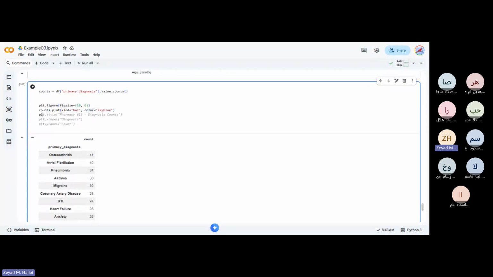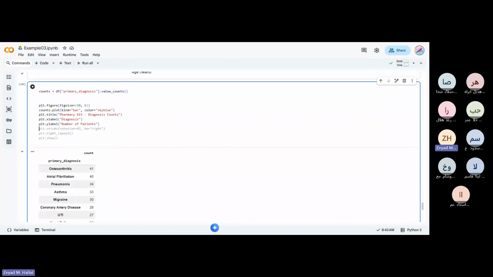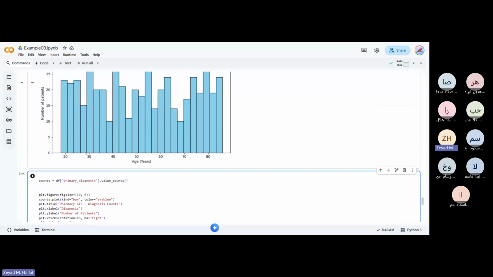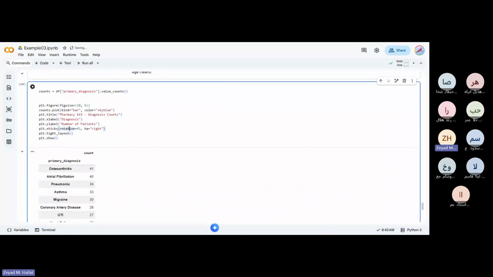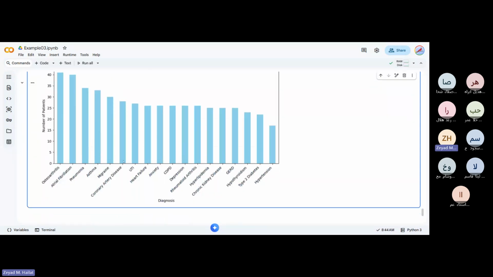Now let's add the plot title, the primary diagnostic count, and the x-axis will be the diagnosis, and the y-axis is not exactly count, it's number of patients. So the y label is number of patients. For the tick marks, I would like to rotate them 45 degrees, to the right, tight layout, similar to what we have done. And then I have show. Let's see what we get. And this is exactly what we have.